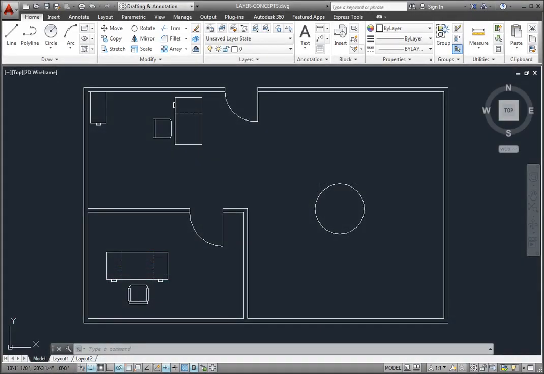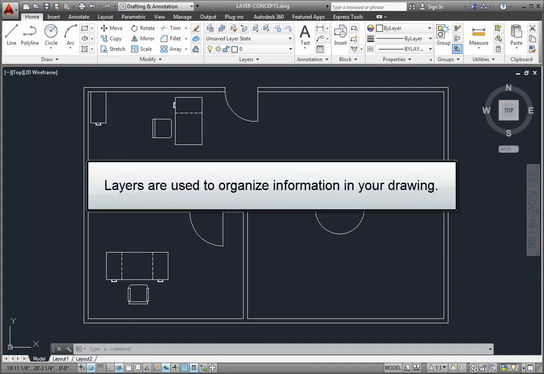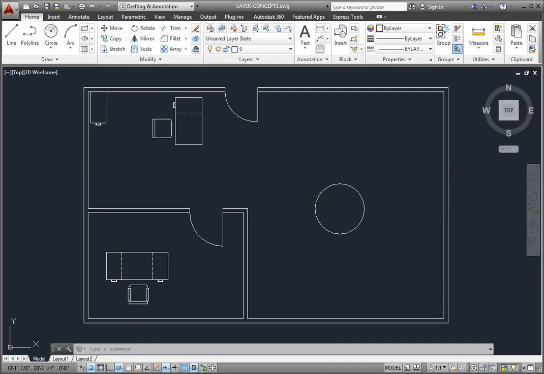You use layers to organize information in your drawing in a logical form so that you can control the visibility of objects that you want to see and not see at any particular time. When you work with layers, you must also deal with the concept of the current layer.